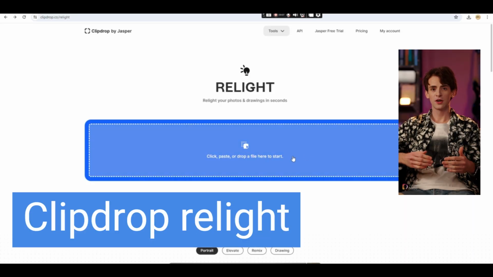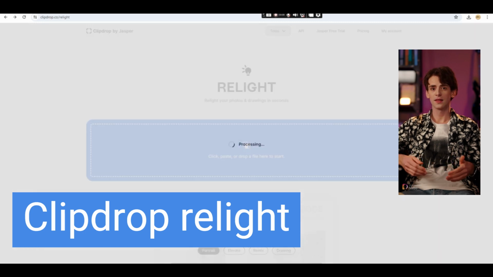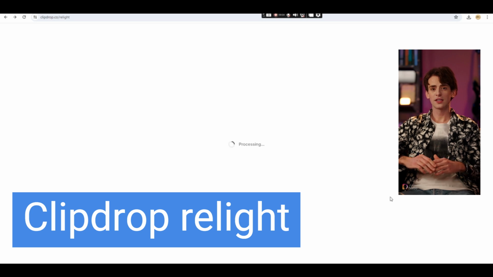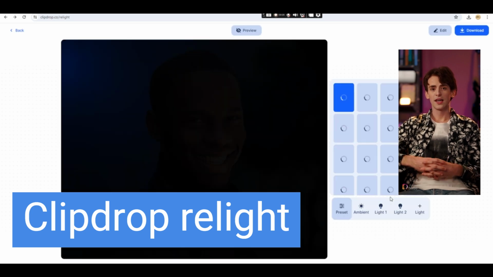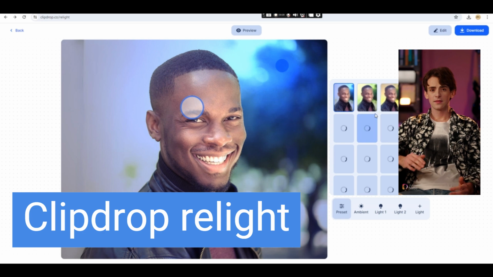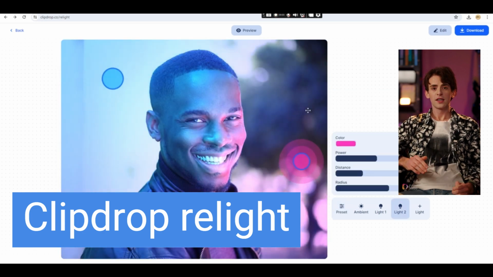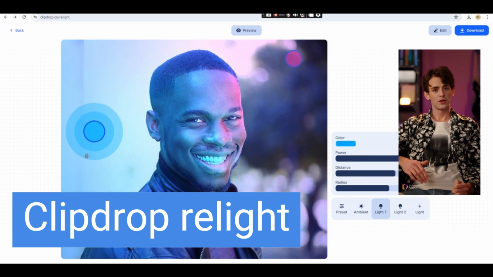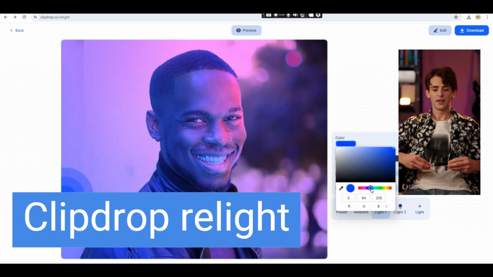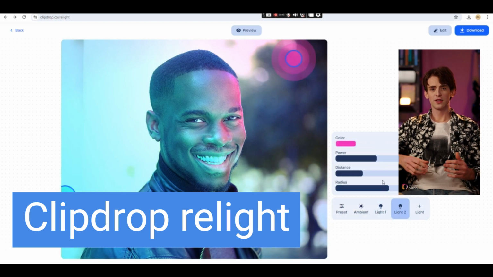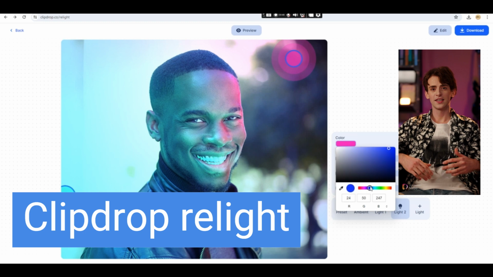Next up, we have clipdrop.co relight. I'm going to show you how to use Clipdrop's relighting tool to transform your photos with professional quality lighting. Let's get started. Once you're on the Clipdrop relight page, you'll see an option to upload your image. Click on the upload button, and there you have it, a beautifully relighted photo with minimal effort. If you're happy with the results, you can download the image by clicking the download button.